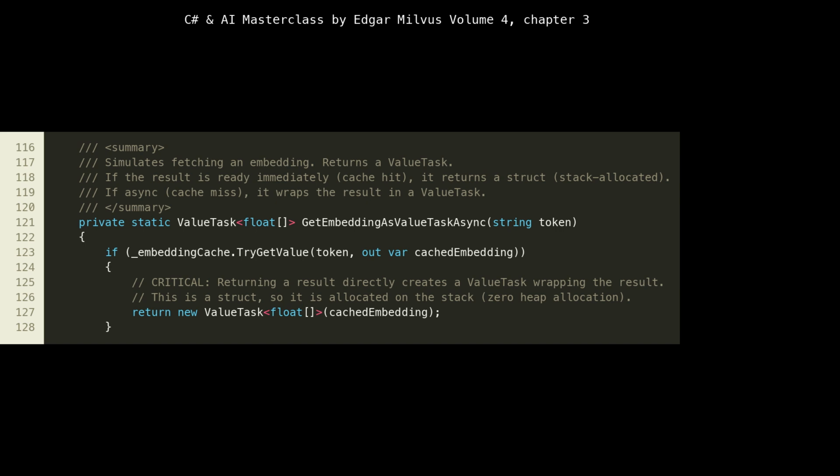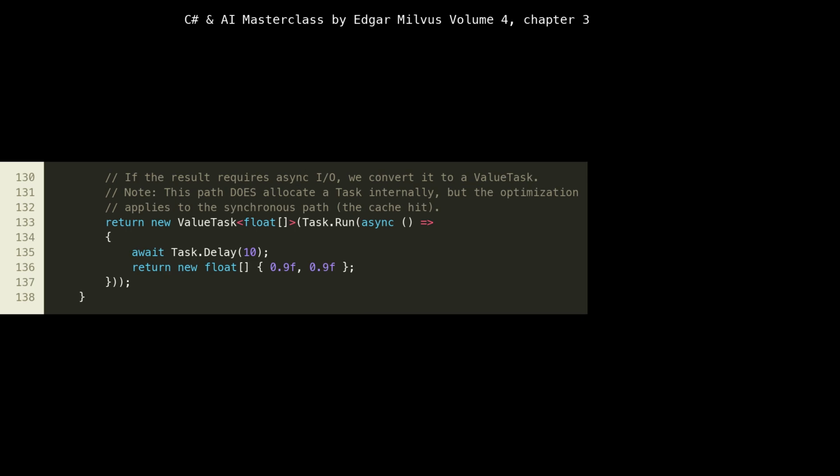This is the core reason ValueTask is preferred in performance-critical scenarios where a significant portion of asynchronous operations are actually completed synchronously, like reading from a hot cache. If the token is not found in the cache, meaning we need to perform a truly asynchronous operation, like calling an external API, we still return a ValueTask<float>. However, at lines 132 to 137, we construct this ValueTask by wrapping a Task, specifically, the Task returned by Task.Run. This means that for genuinely asynchronous operations, ValueTask still relies on an underlying Task and incurs its associated heap allocation.